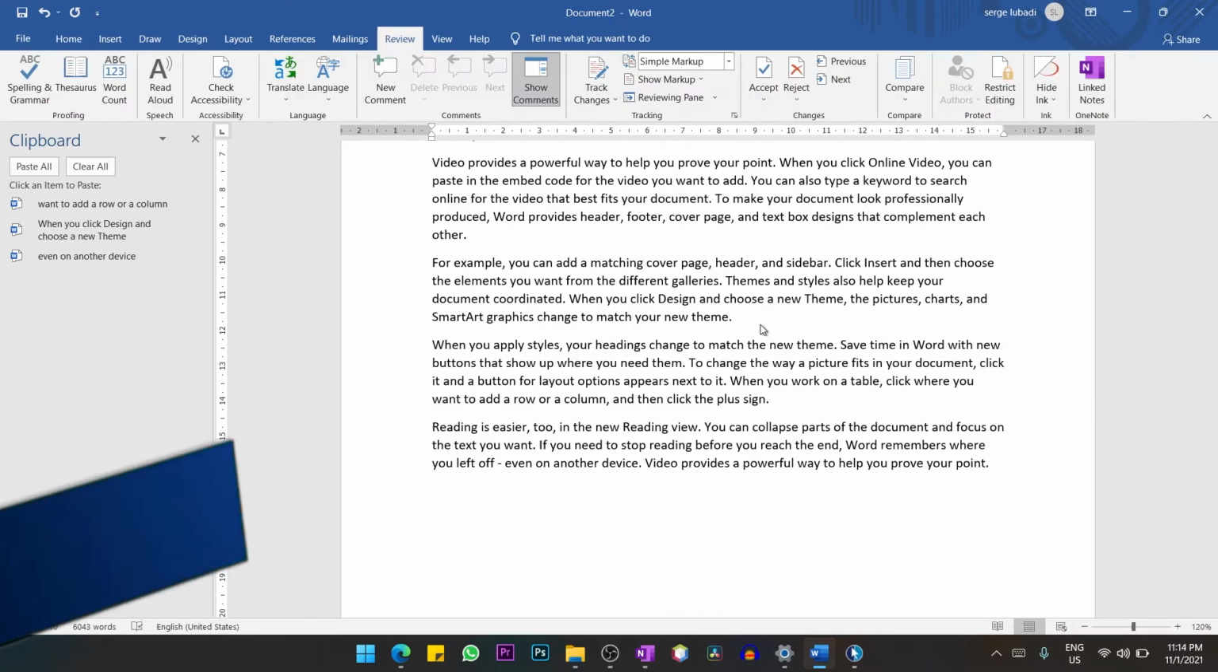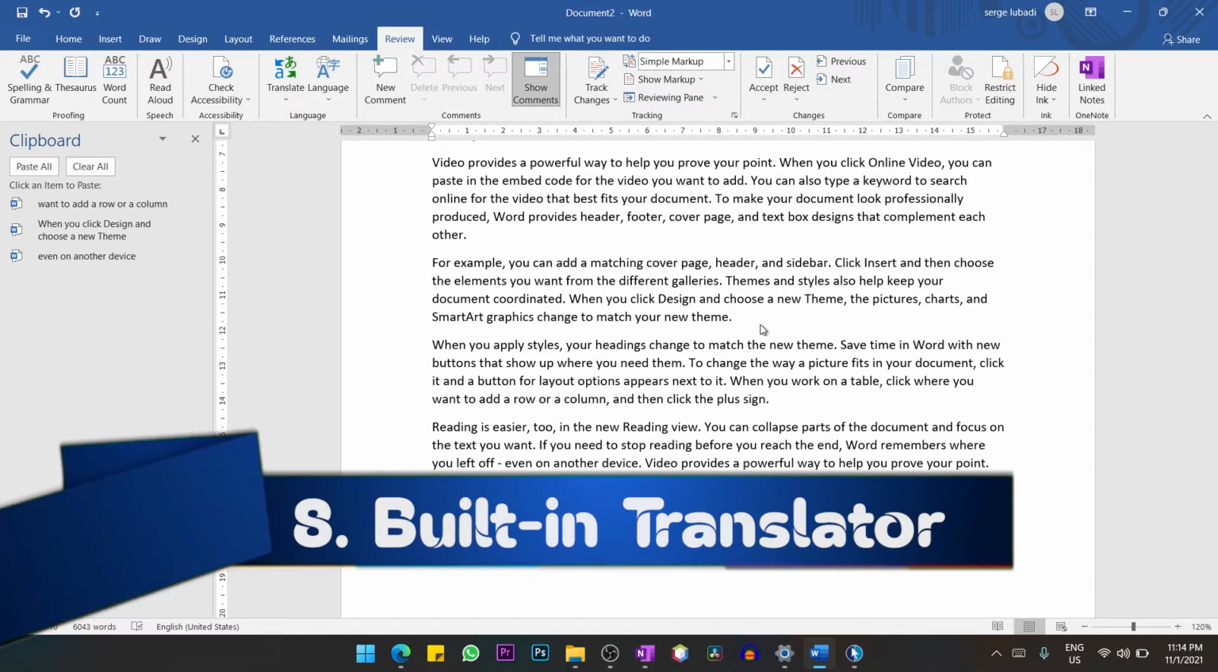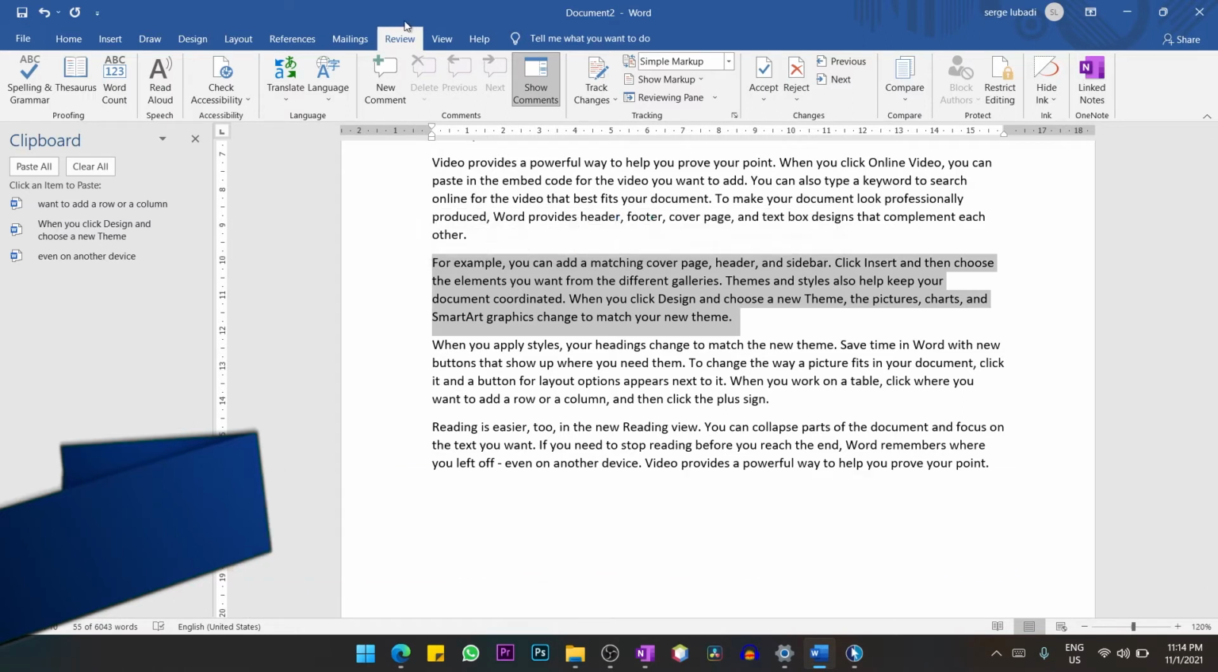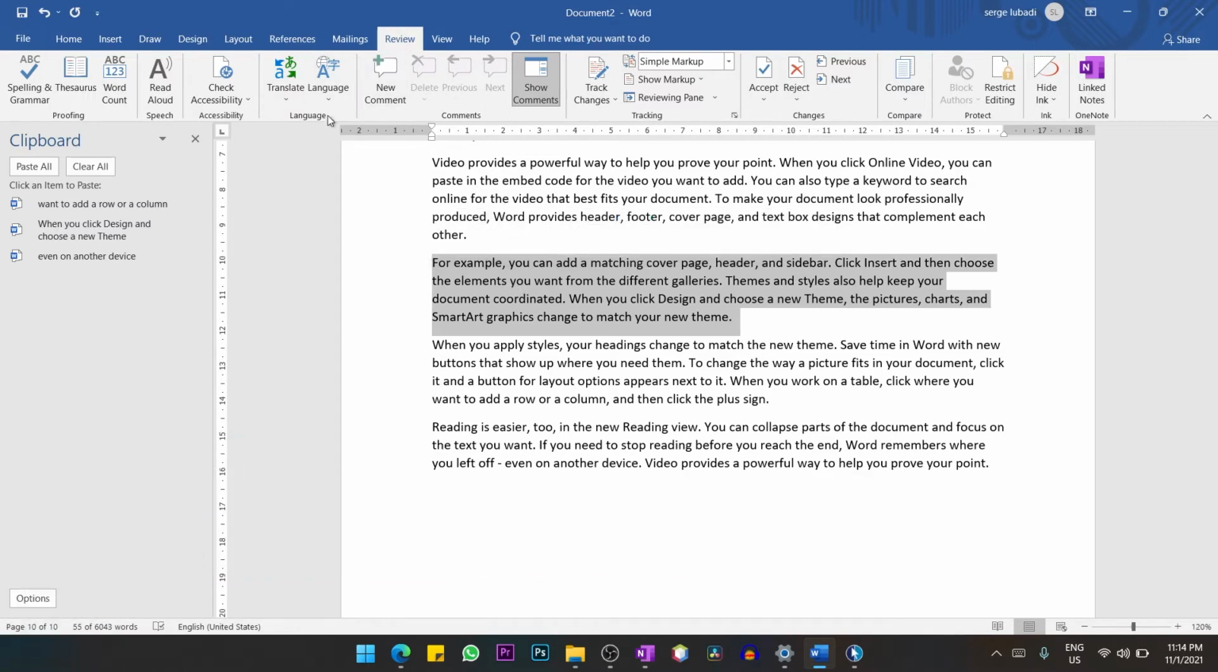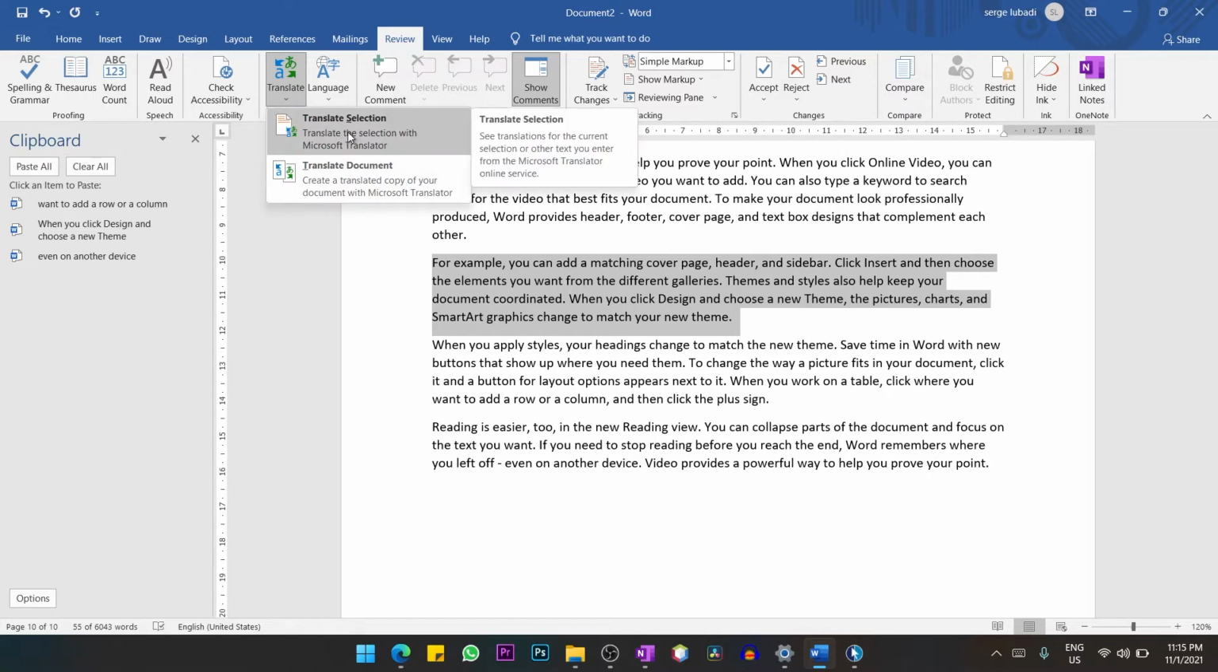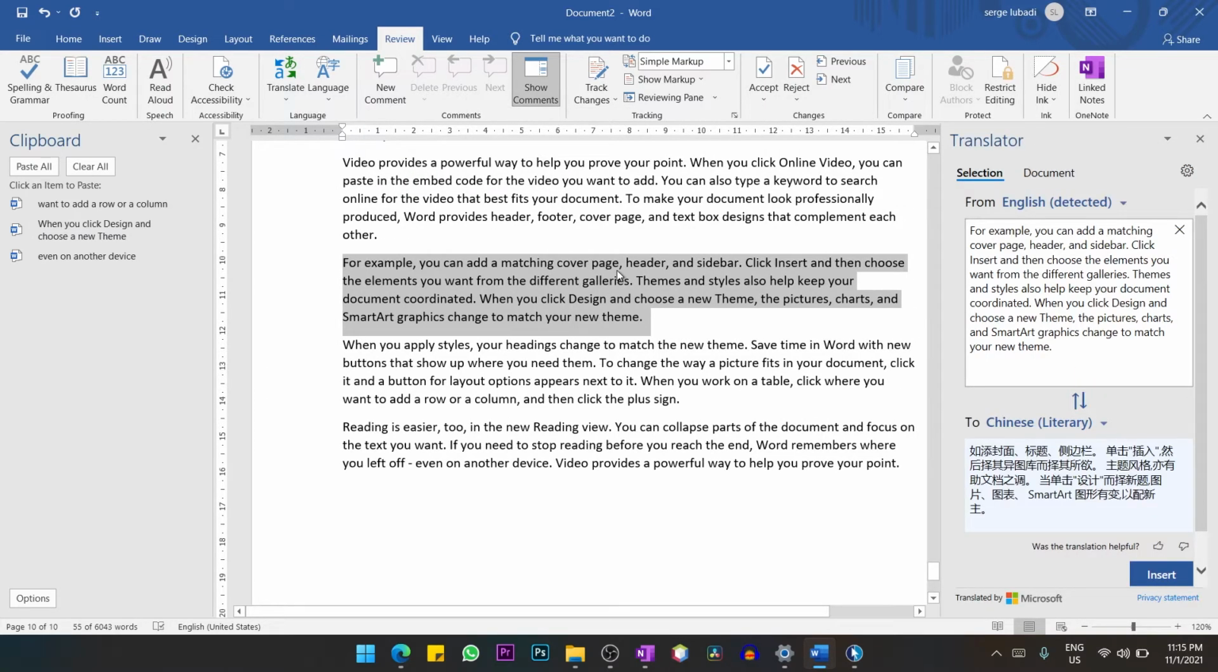Good. My next tip for today, guys, is the built-in translator. You'd like sometimes to translate a paragraph, just make sure you select it, and in review you're going to find translate. Press on this small arrow, you're going to find translate a section, translate a document. In our case, let's say we have selected the paragraph, so we want to translate this paragraph. Just press on the translate.